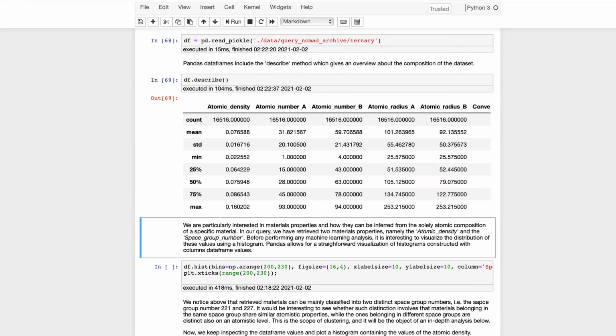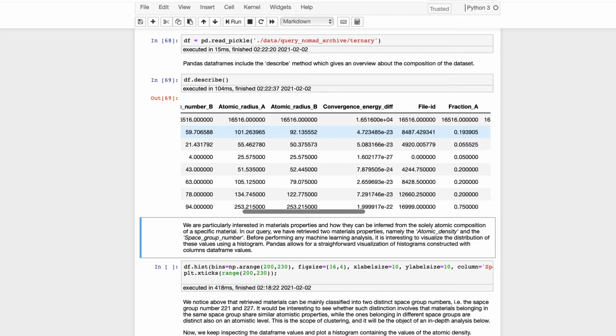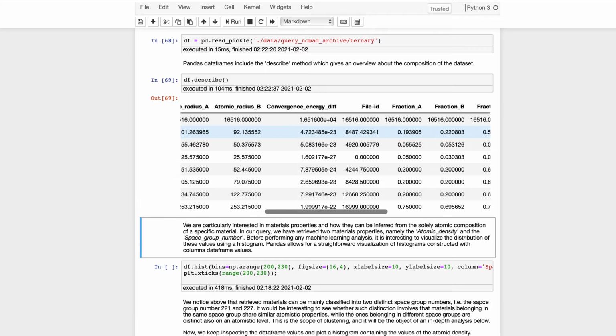And now we are going to analyze the content of the data frame using some of the Pandas tools. So here we have the describe function that shows the count, the total number of entries, and some statistics about the different quantities in the data frame, such as the mean, the standard deviation, the minimum, different percentiles. And this for all the quantities: atomic density, the atomic radius, and the convergence energy difference.